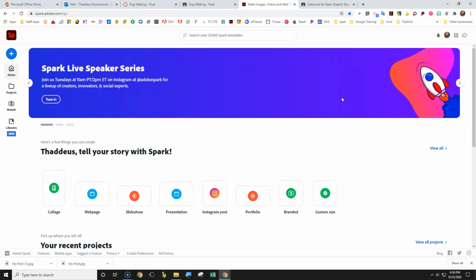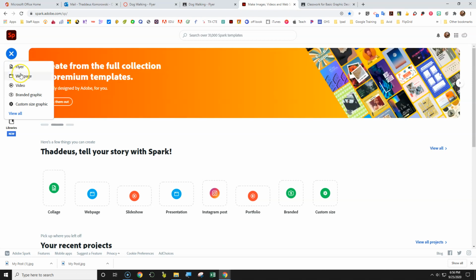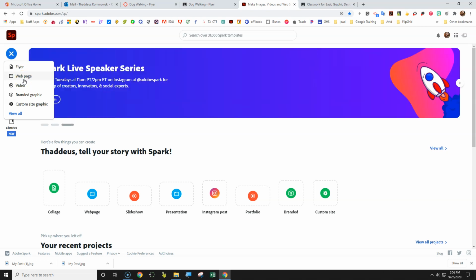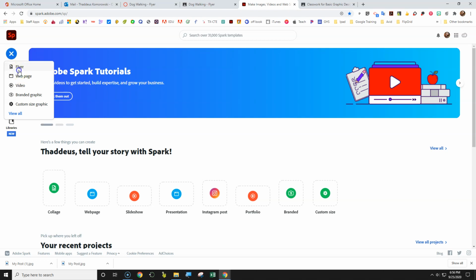So this is your home page. We're going to start with clicking the plus icon. Now Adobe Spark has flyers, a web page, and a video. Creating web content is still within the realm of graphic design because it's still the graphic design and visual layout. So we'll be doing that in the future products also. But for today, we're actually creating a flyer.